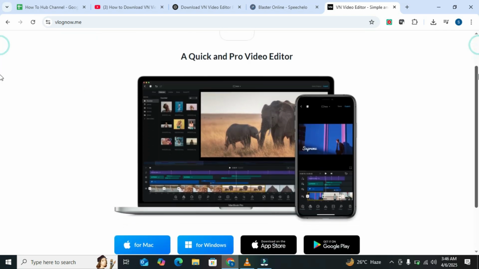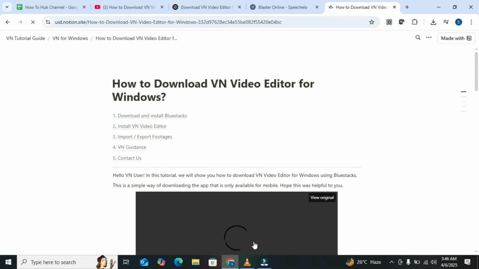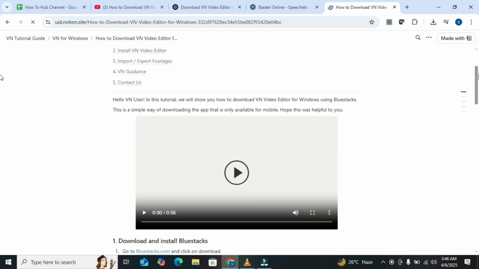Once the site loads, scroll down a bit. You'll see different options to download VN Video Editor depending on your device. Since we're using a Windows PC, click the second option, the one for Windows. Now, you'll be redirected to a new page. Scroll down and you'll find the steps to install VN Video Editor on your PC.